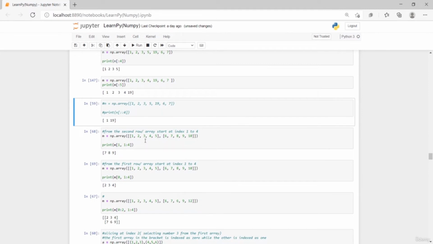Okay, so this second row. This prints from the second row. So remember, one is the index position. This whole array is 0 and this other array is 1. So to print something from here, you have to specify where you want to print. You specify 1, meaning here, and then from there you slice from 1 to 4. So it's going to start from 7 1 2 3 4. It will exclude this and print only these, as you can see here.